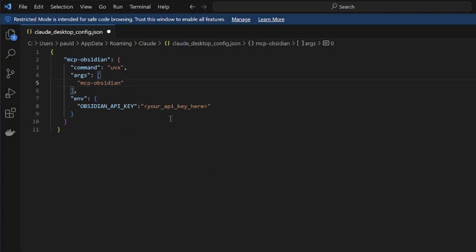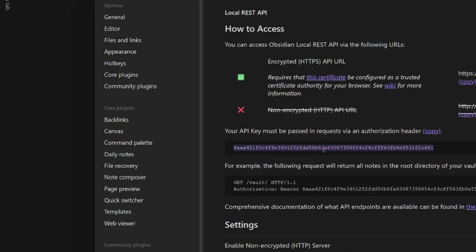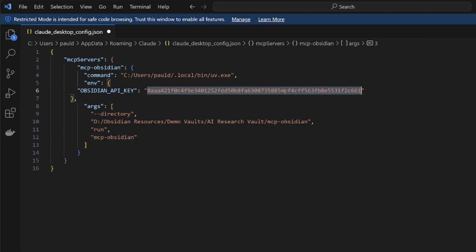Now we need to make a few changes here. So we need to specify where we installed UVX. We also need to add some arguments and we need to add our Obsidian environment API key. And this is going to be from our Local REST API plugin. So to save time, I'm just going to paste it in and then I'll go through it with you. So the command that I'm using is my C users, the name of my user folder, .local bin where UV has been installed. Then I'm placing my Obsidian API key and I can double check that by going here and copying it and then going back into my code editor and making sure it's the correct one.